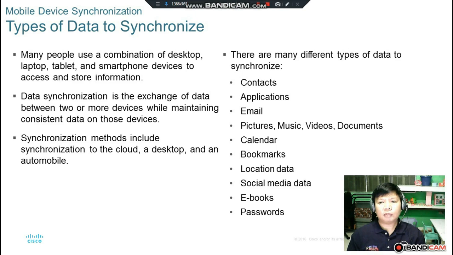There are many different types of data to synchronize: contacts, applications, email, pictures, music, videos, documents, calendar, bookmarks, location data, social media data, ebooks, and passwords.